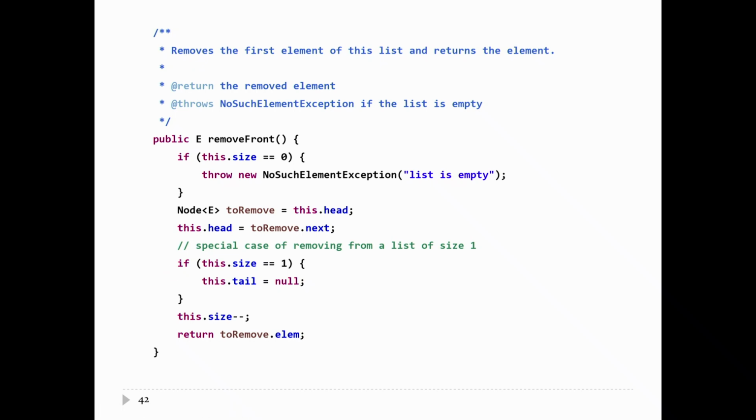Now you do have a special case here. If you're going to remove an element from the front, normally you only adjust the head node. However, there's a special case where if you remove the front element from a list of size 1, you now have an empty list. So you have to adjust the tail node in the special case. If the current size of the list is 1, you're going to remove that front element, which is also the last element. So you have to adjust the tail node. This.tail is now null. Decrease the size of the list by 1, and then return the element that you just removed.